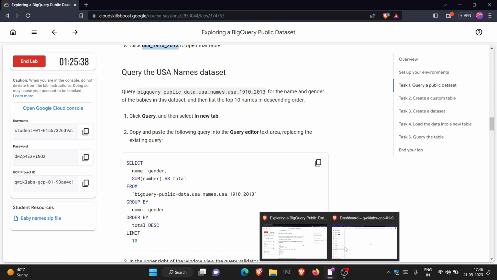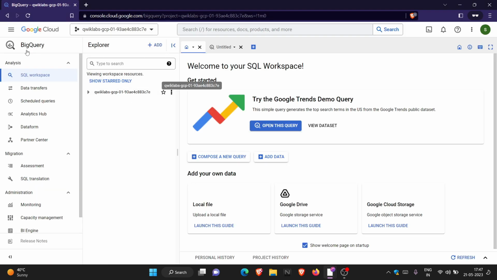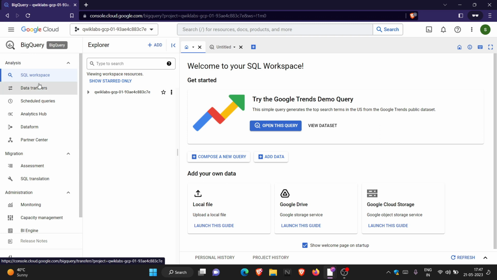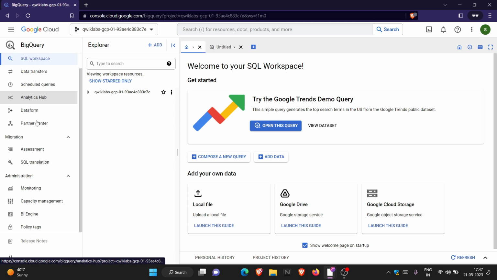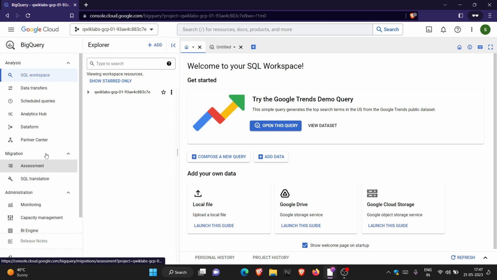So let's do it. Here is BigQuery. BigQuery is a data warehouse. You can see here there is a SQL workspace. In the next video we will go through each topic and explore them. In this video we are going to explore the SQL workspace. You can see here the Explorer. If you click here, you can see the external connection also.